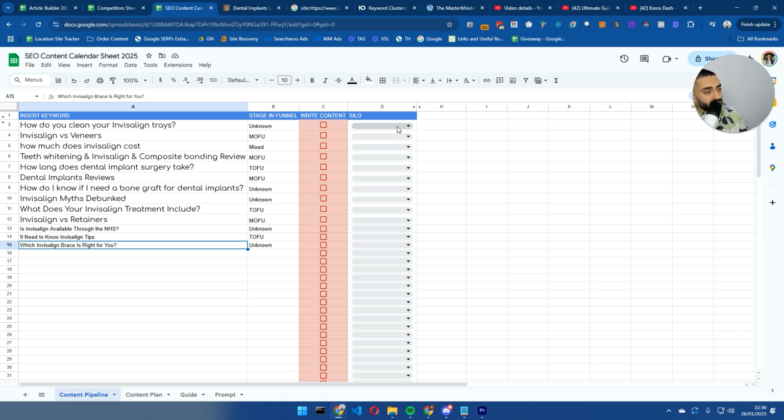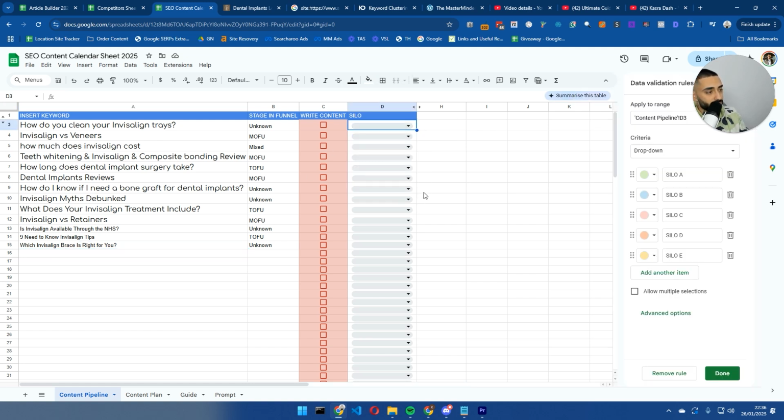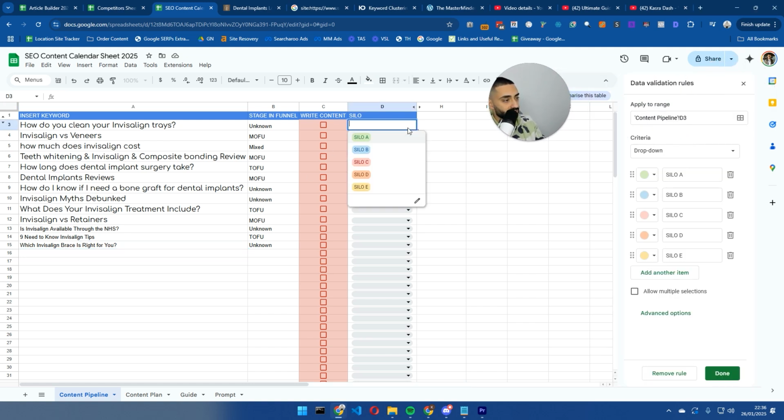Now, what we then want to do is obviously group these together. So if we actually click on the edit pencil here, right? So we'll have as our first silo Invisalign. Then we also went into teeth veneers, was it? Implants. Dental.